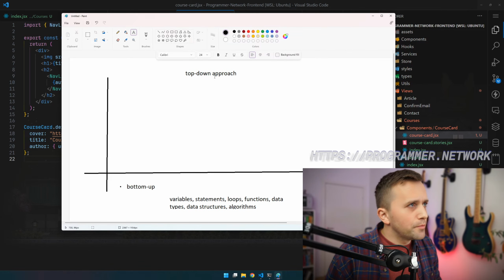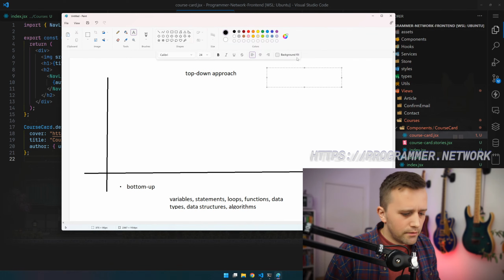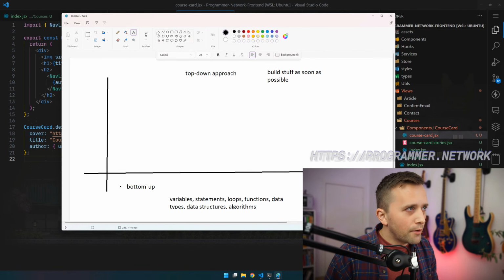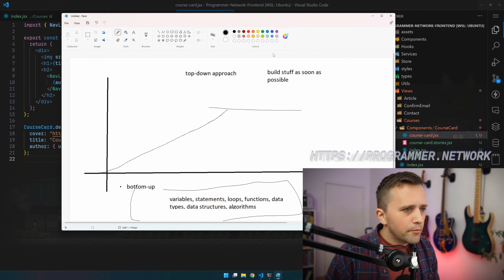Then the top-down approach, basically, here you build stuff as soon as possible, right? So when it comes to really learning anything, not just programming, but anything in general, you have to find yourself somewhere in between. You want to make sure that you do a bit of those concepts here, but you're also doing a lot more of this, right?